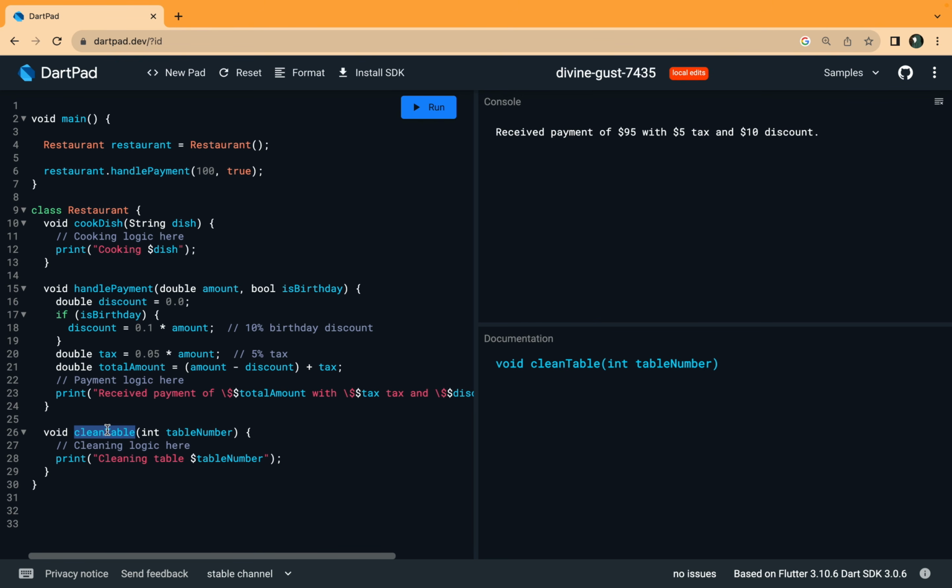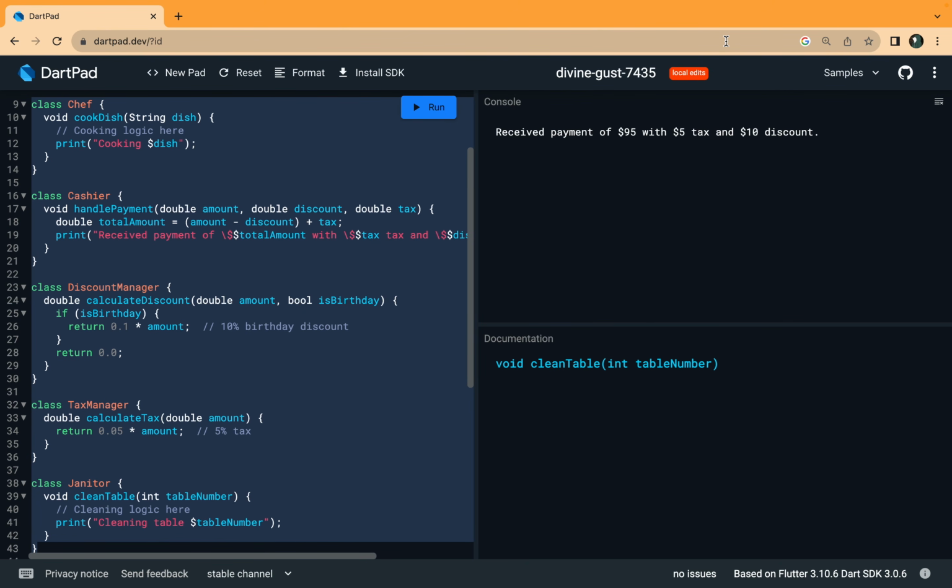If we do the same thing by following the single responsibility principle, we will do it just like this. With this division, the chef class handles all the cooking related activities, the cashier class manages the payments, the discount manager class manages all the discount related logic, the tax manager handles the tax calculations, and lastly, the janitor class takes care of cleaning duties. Now each class has its own distinct responsibility.